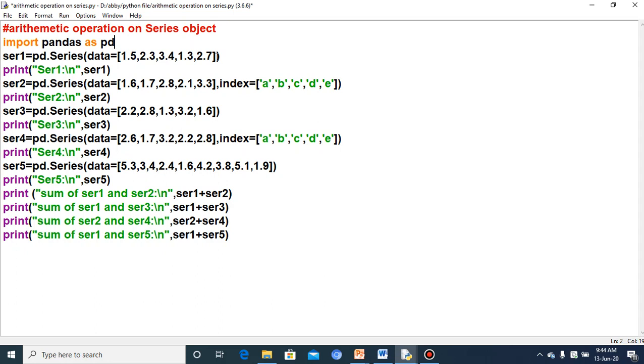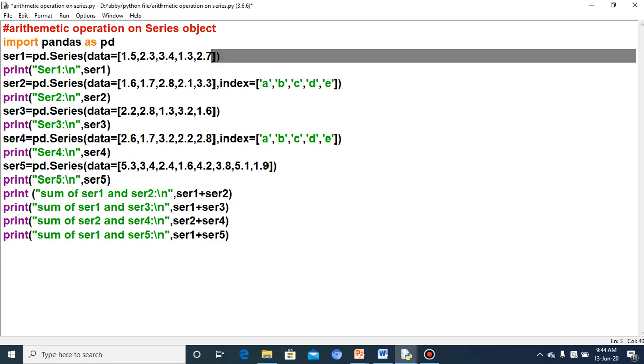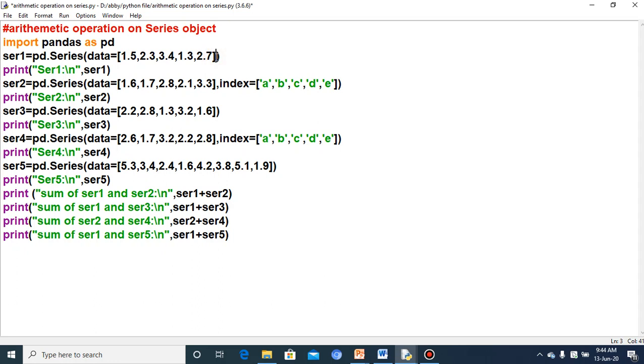Index is not mentioned as the parameter of the series. Here index is not given. So what will be the default index? 0, 1, 2, 3, 4. Clear? We have taken the output for the series.